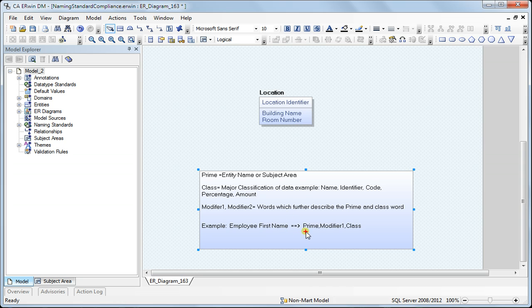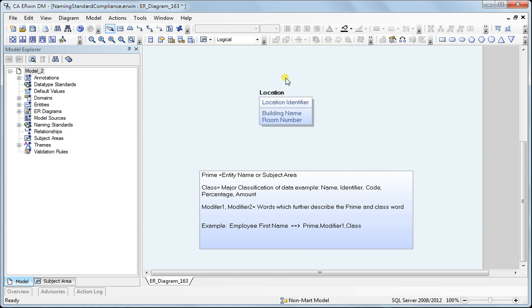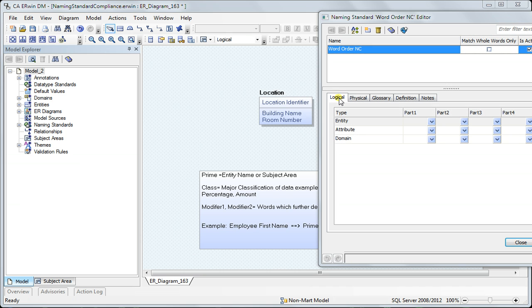So if I set my naming standard as a prime, modifier and class, what ERwin lets me do is it has this nice tool called check naming standards compliance. So once I set my naming standards, I can go to this option here and it will tell me the entities or attributes that did not meet this criteria. So let's see how to set the naming standard first.